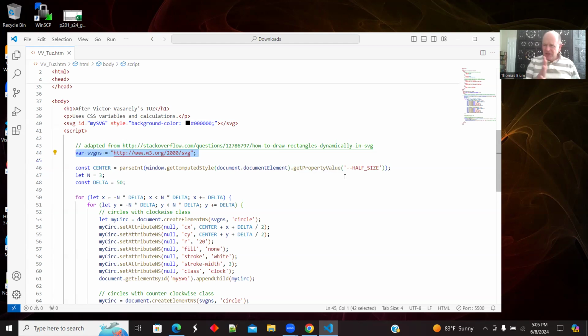Again, we had a variable in the style, and we need to access it. So I'm doing window.getComputedStyle and document element, and then .getPropertyValue, and then the style property was named --half_size, and then we're getting its value.